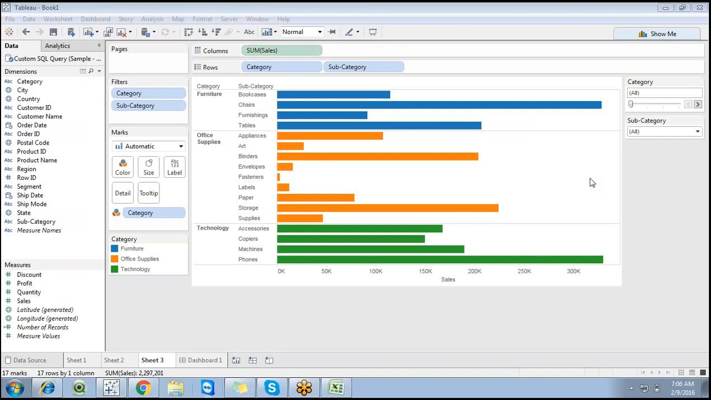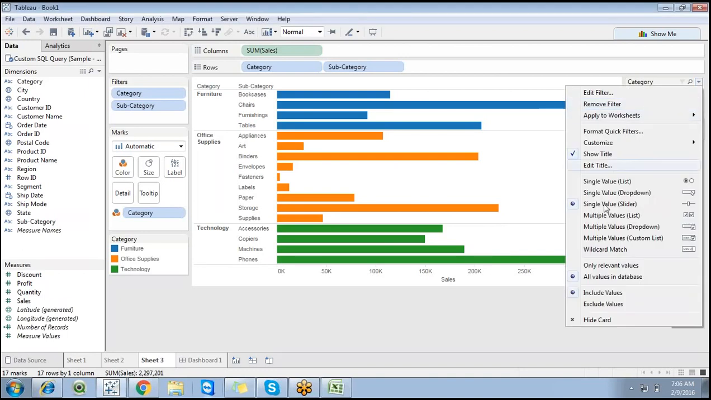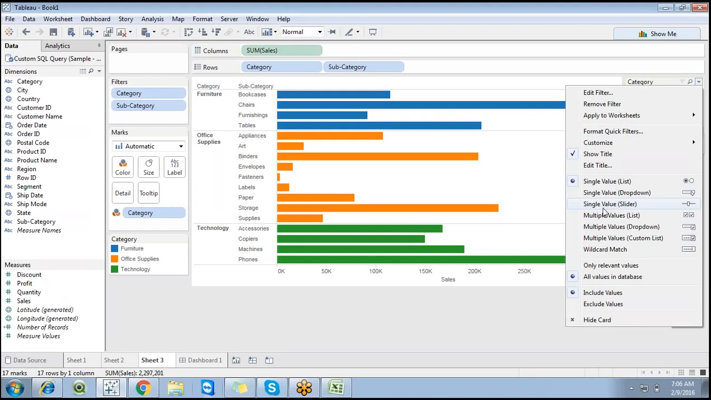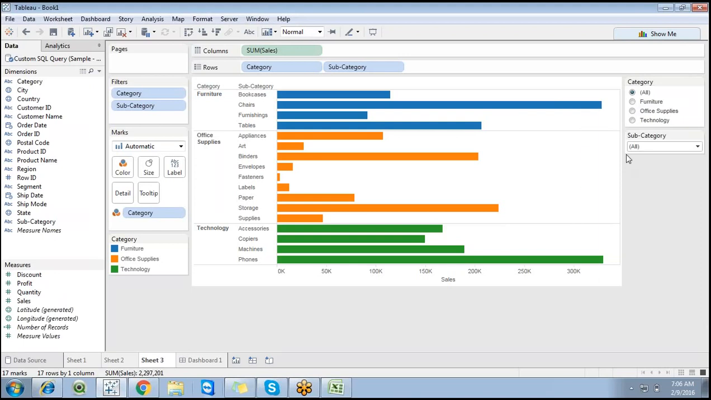This is a quick filter where you can filter out unwanted data, and if you want to interact with the dashboard, you can go with a quick filter. In quick filter you have lots of options: single value list, multiple value list, single value drop down, multiple values drop down, and you can go with a single value slider, and a multiple values custom list. This is a customized list. With wild match, you can use wildcard characters.